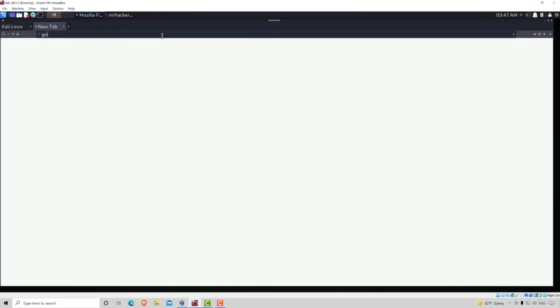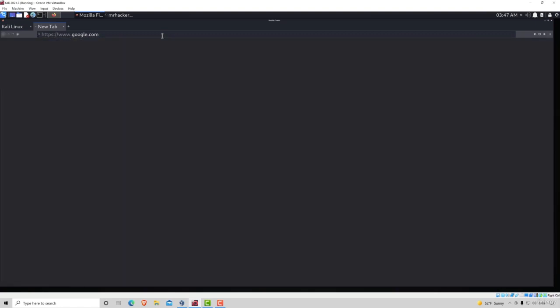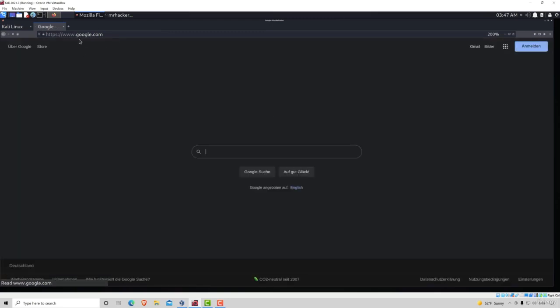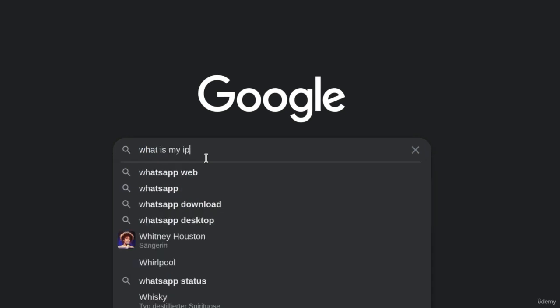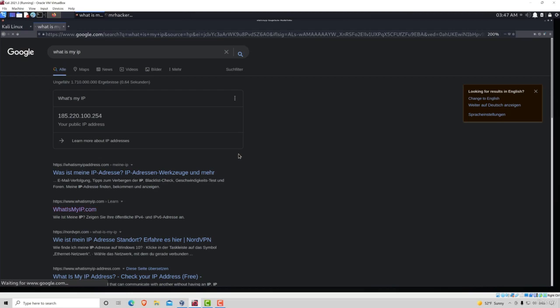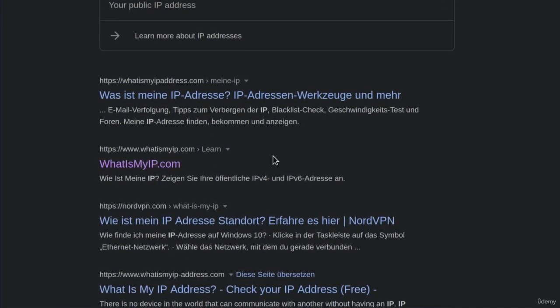Let's first of all try to access google.com, just to see whether we can load it. And you notice it does take some time to finish. The next thing we want to do is type, what is my IP? We just want to make sure that we successfully masked our IP address. So currently we have this IP address. You can already see that my results are given in a different language, which is always a good sign.